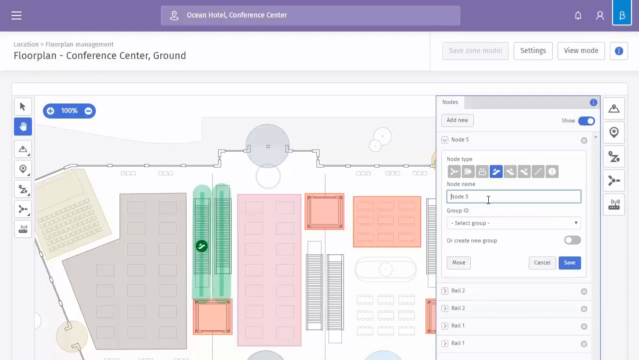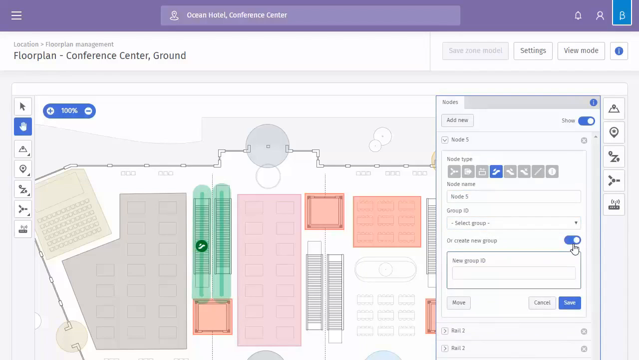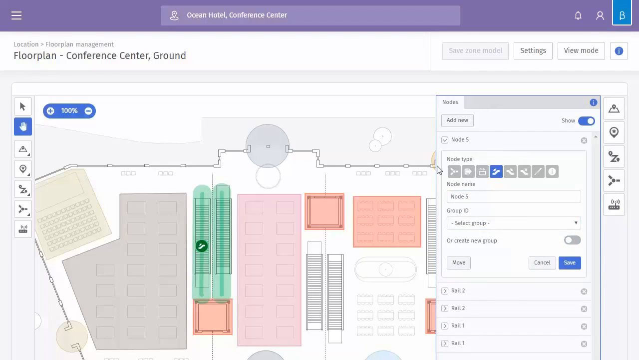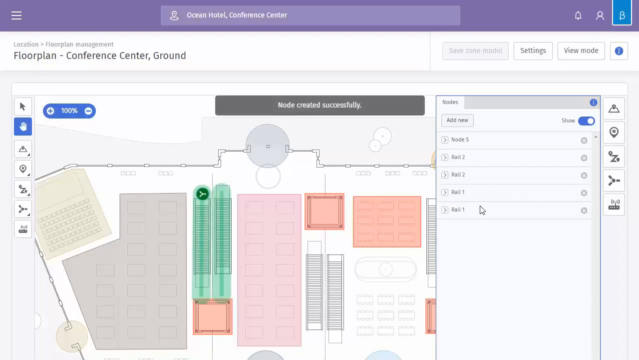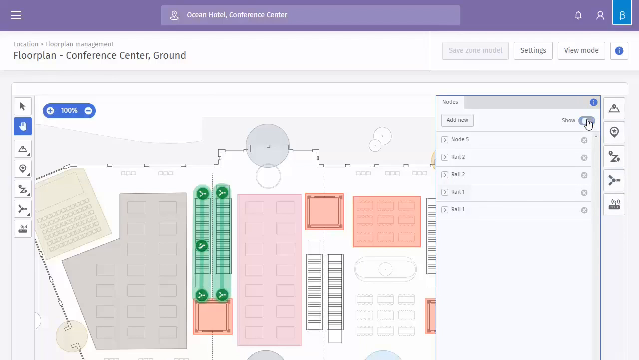Again, right-hand side opens up. Give it a name, select the group, if you had any groups created, or you can create a brand new group. You can change the node type. We can move it if we've put it in the wrong location, or just click Save. In this area, you'll notice lots of nodes already created. This is because we've got a node for each beginning and end points on our rail. Again, we can show or hide these as required, delete them, or edit an existing.